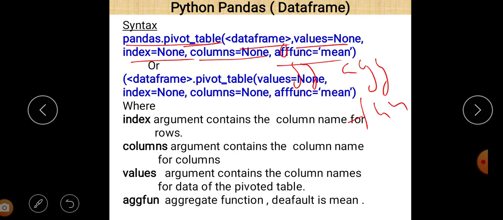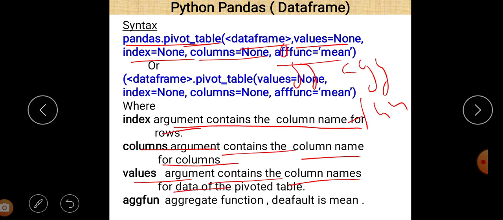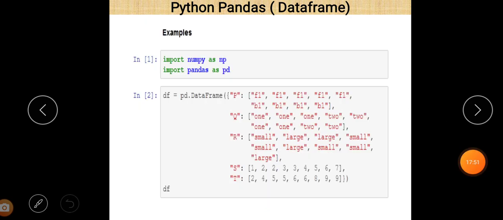The index argument contains the column name for rows, the columns argument contains the column name for columns, the values argument contains the column names for data of the pivoted table, and the aggregate function defines the aggregate values, and if we don't mention it, by default it is mean. Okay, so here there is a small example. You can easily see that.